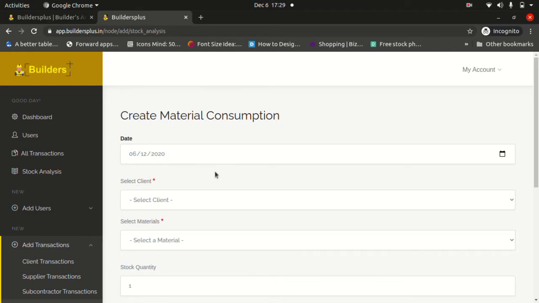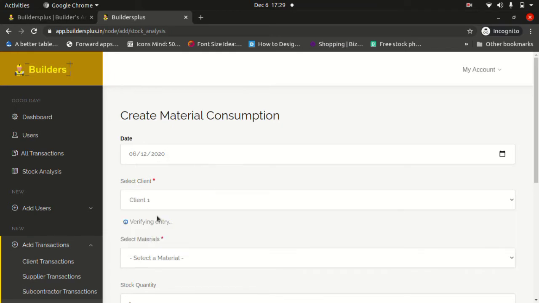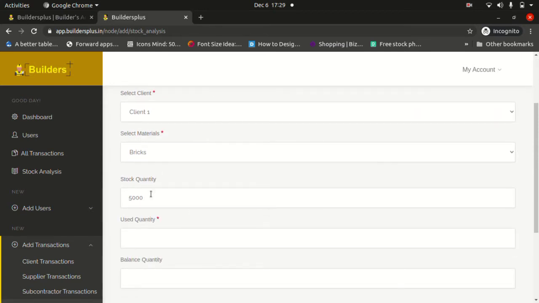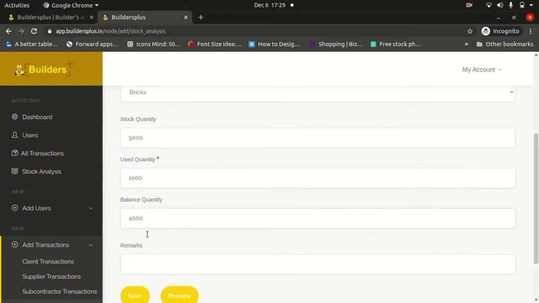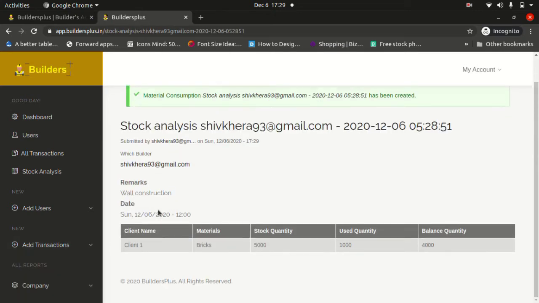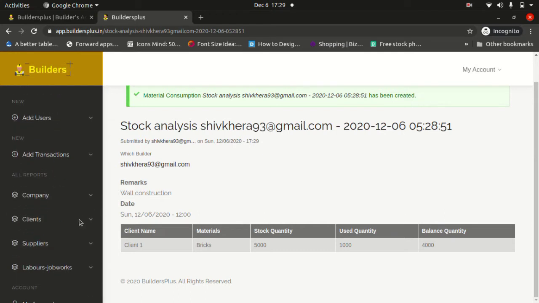Let's take an example for client one. Let me consume bricks. I am checking that 5000 quantity we have in stock. Let's say 1000 quantity we have consumed. What is the balance? 4000 will come here. We have used it for the wall construction. Okay. Once I save it, it will be updated, but let's keep that aside. We can focus on the report.